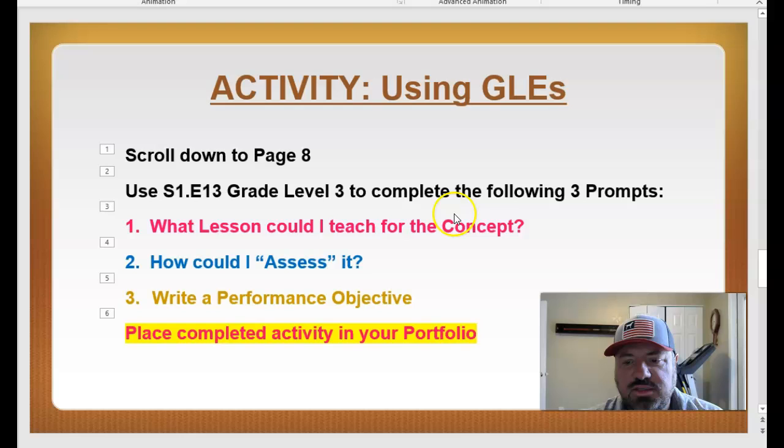What lesson can I teach for the specific concept? So if you don't use S1E13, tell me which one you're using. All right, so if you're using S1E9, tell me what it is. Is it throwing at the mature pattern, whatever the case, and make sure you're using grade level 3 though. All right. So number 1, what lesson could you teach to teach the concept?